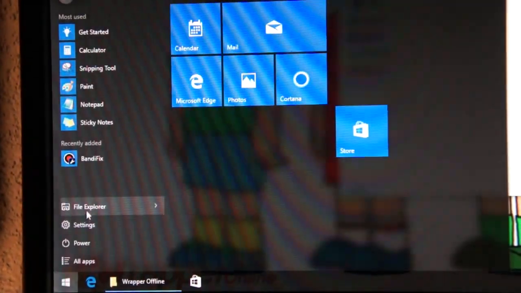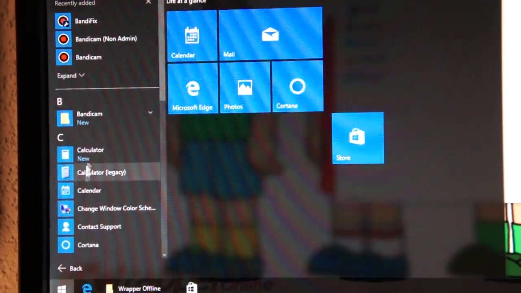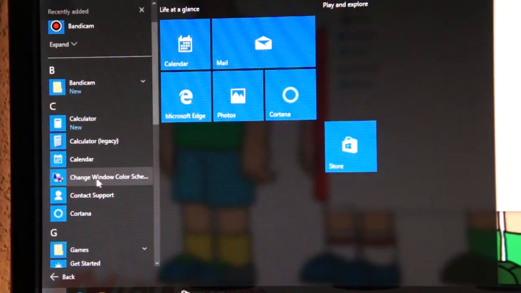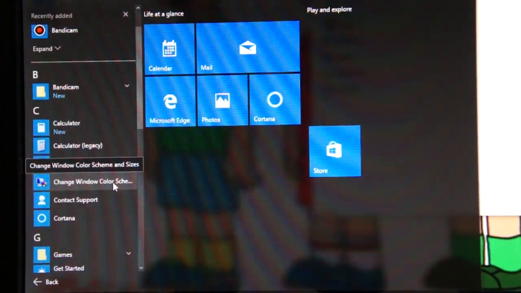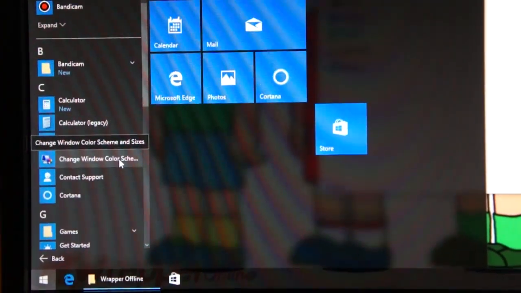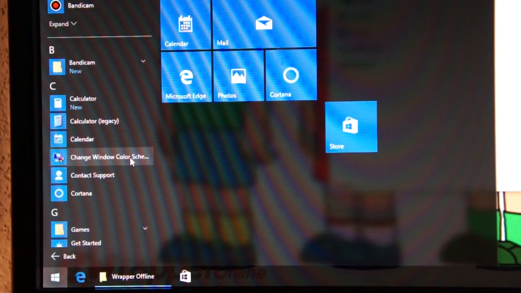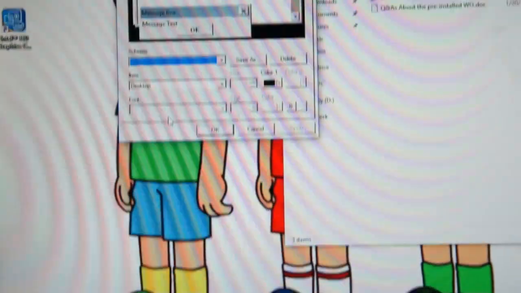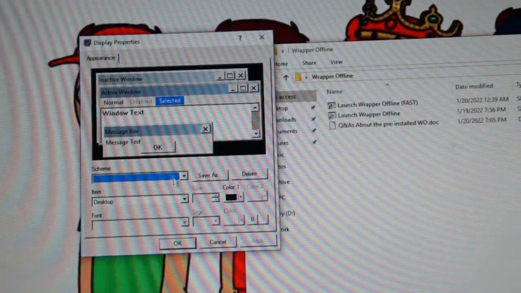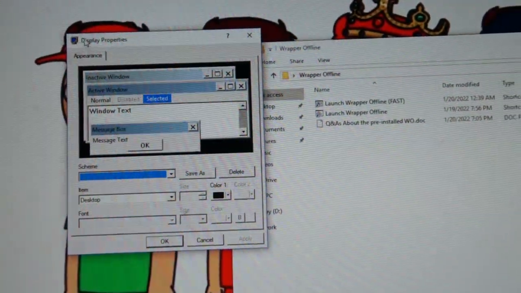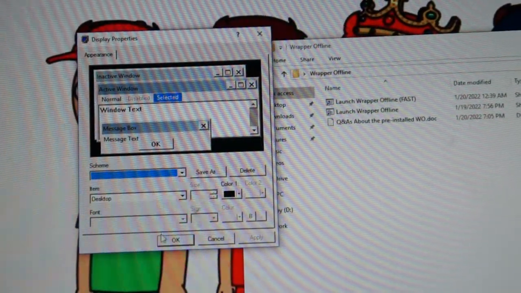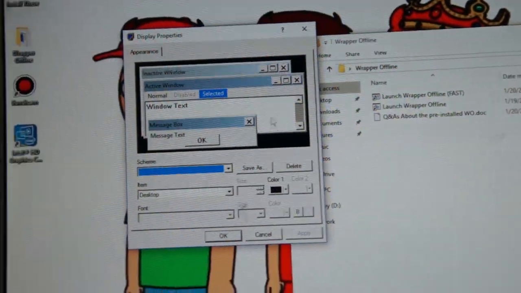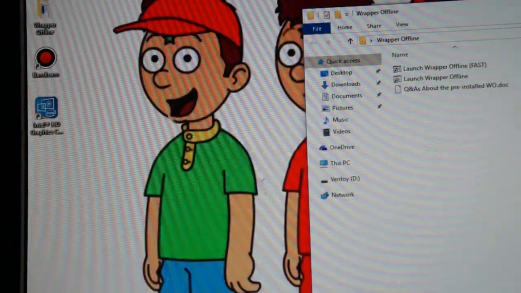Okay, let's see what else we have. So we have Calculator. You have change window, color scheme and sizes. Okay, what is this? Oh, it's the old display properties panel from Windows 2000. I can just definitely tell you that it's from 2000. Okay, well, that is there, I guess.